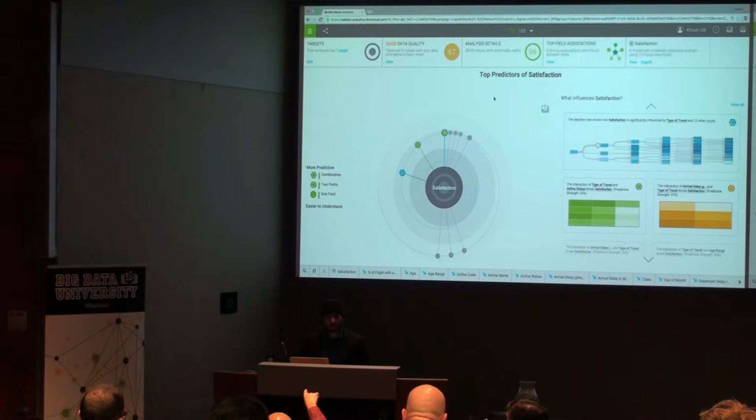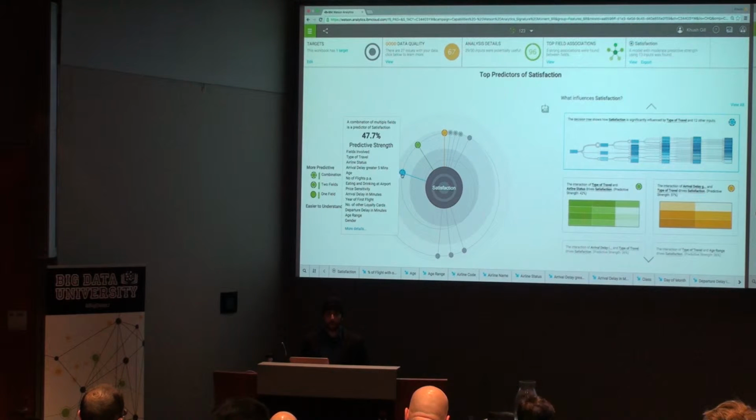Pardon? The percentage here is 47. That's a predictive strength. So it's a combination of these factors coming together that gives you a 47% predictive strength for explaining satisfaction levels. Yeah, that's another word for it. Pardon? Yeah, this is a demo data set, so it's not real-time data. So we're just going through the motions to show you how you would do this on your own.